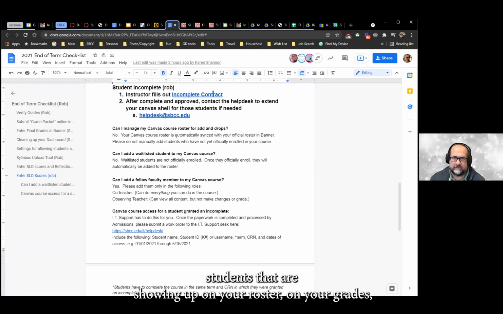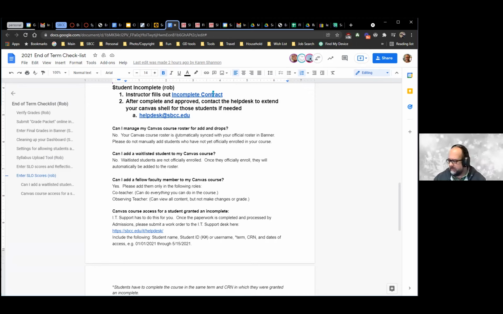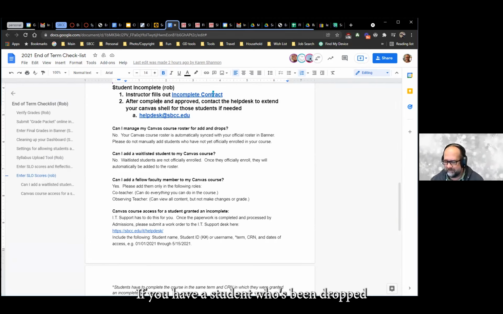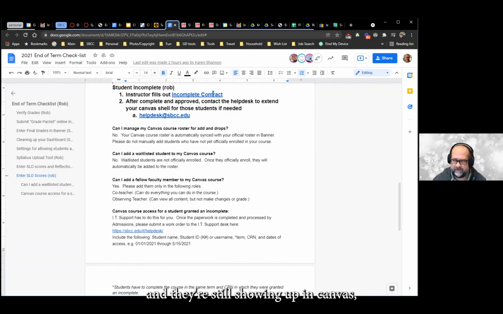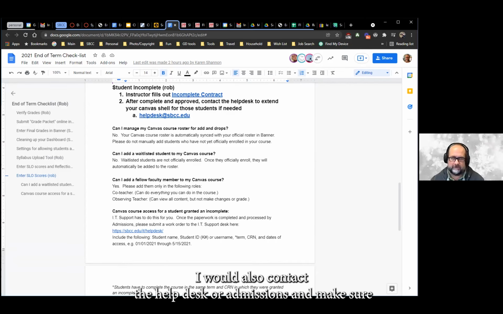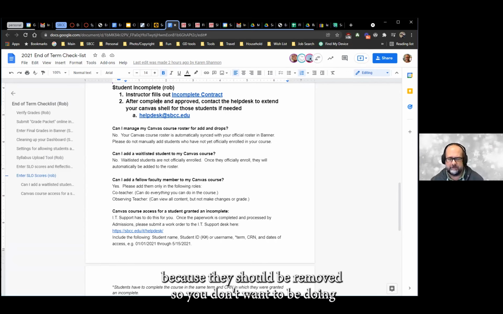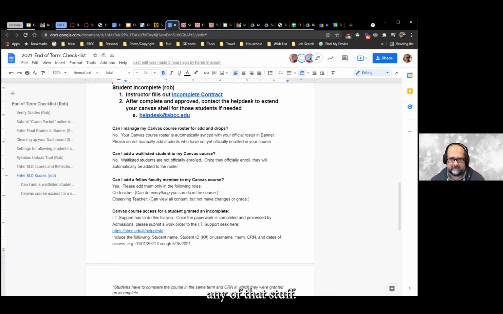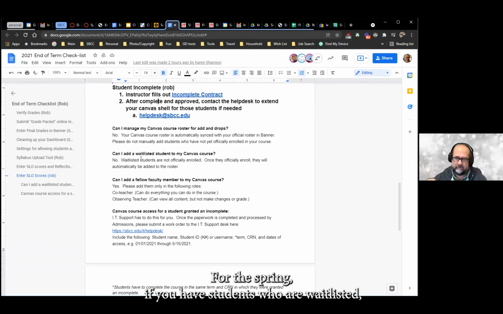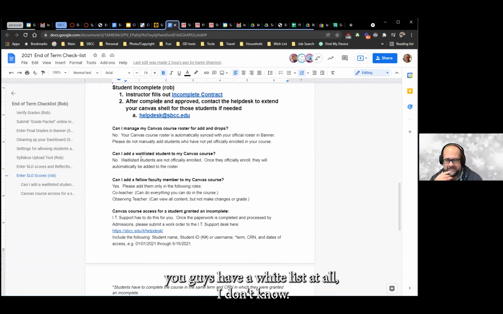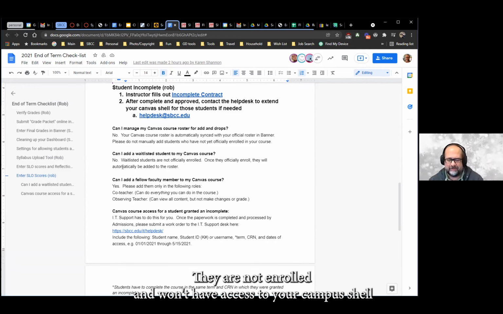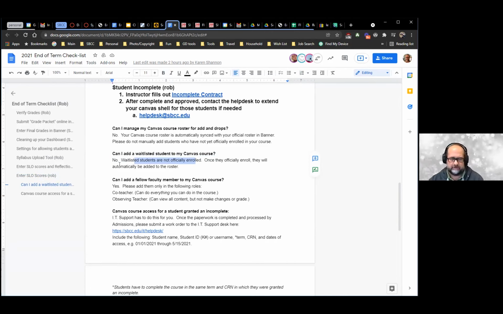If you have students showing up on your roster or your grades, you can't remove them, and we can't remove them either. If you have a student who's been dropped and they're still showing up in Canvas, I would also contact the help desk or admissions and make sure they were actually dropped from your roster, because they should be removed. So you don't want to be doing any of that. For the spring, if you have students who are waitlisted, if you have waitlists at all, I don't, they are not enrolled and won't have access to your Canvas shell until they actually finish the enrollment process.